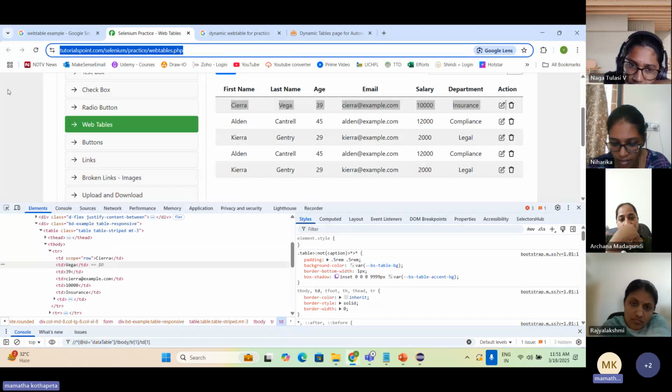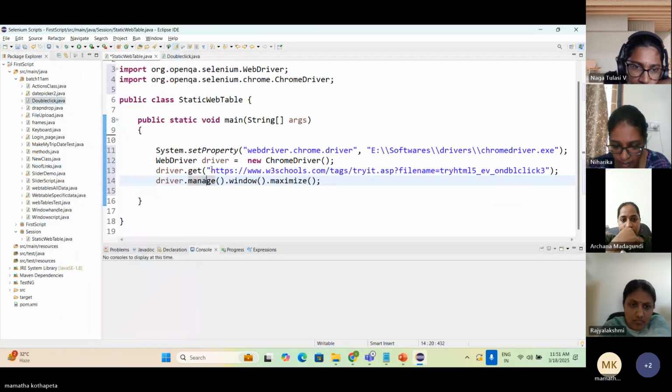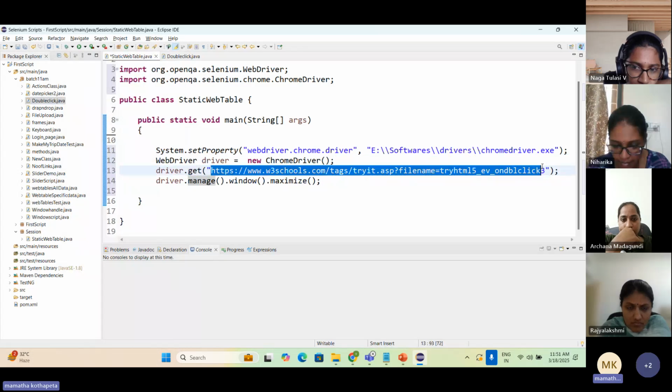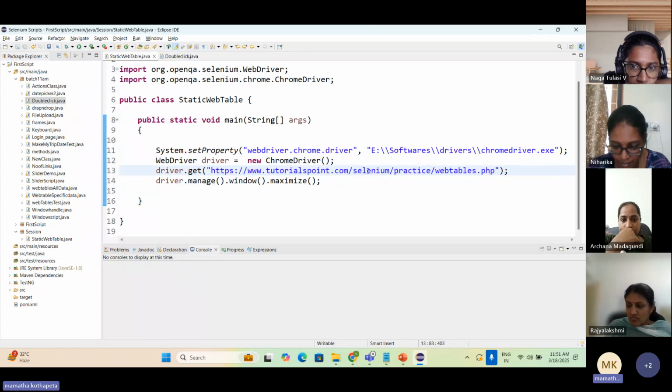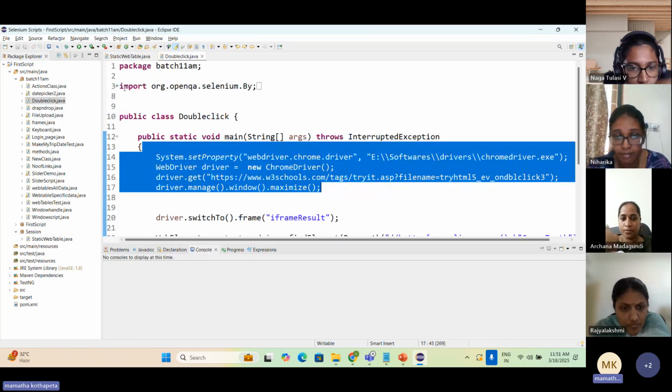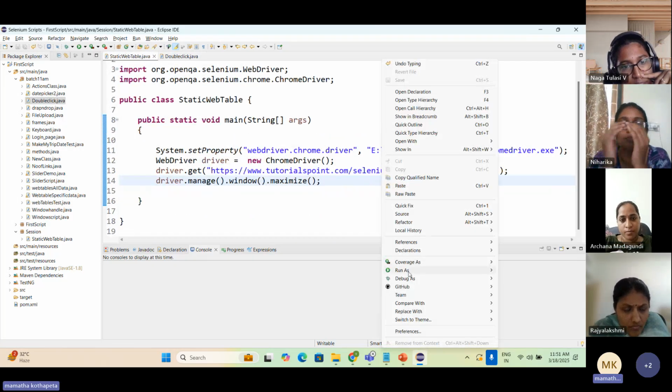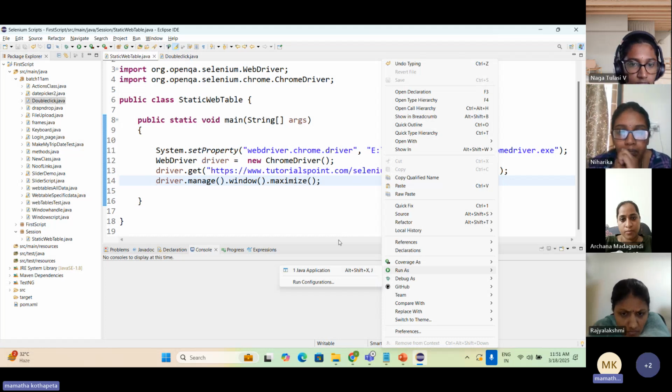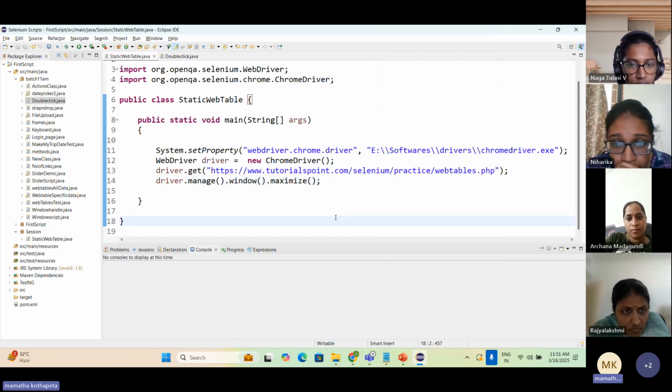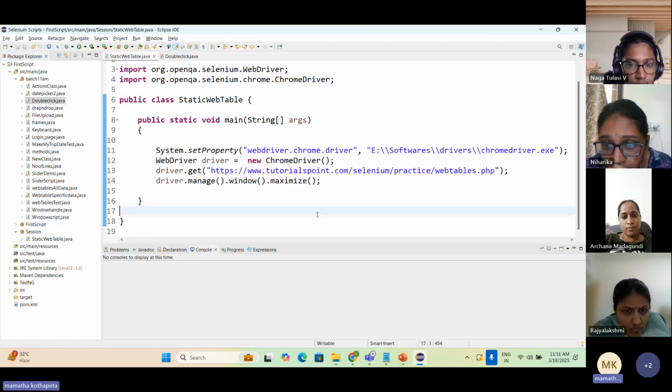Coming back to our session, guys, be focused. I'll ask anyone, what is the next step? Please, you should tell me. All right, let's run it and see how it is working. Will it throw any error or will it work? Check this. Will it throw any error?